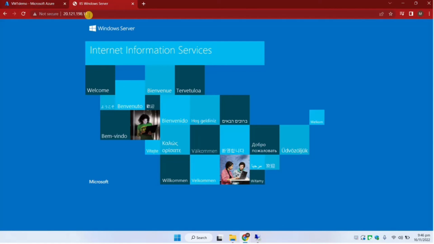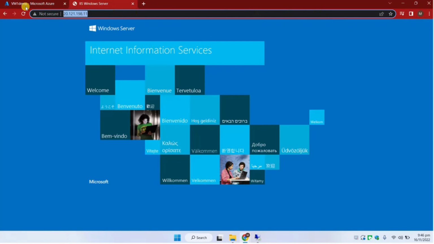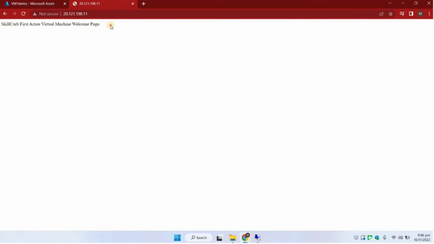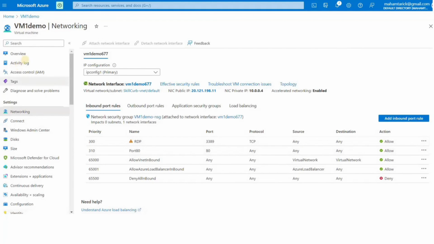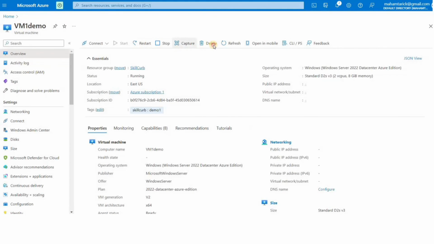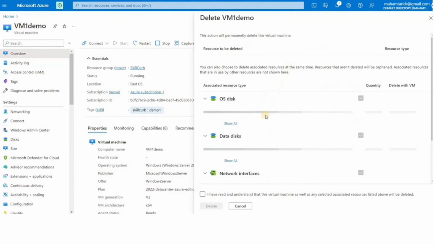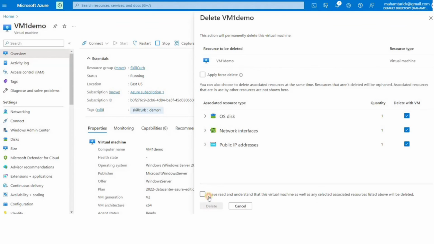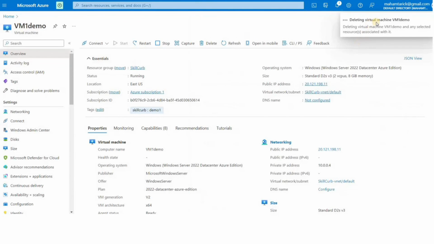I can do that same thing in the web browser of my own machine. I can see the text here. Now that's all we had for this lab. But before ending the lab, I would like to delete all of the resources that I created during this lab, as most of them are billable.